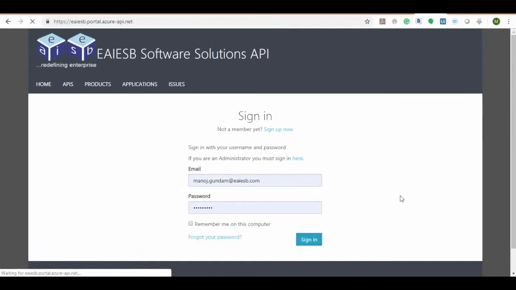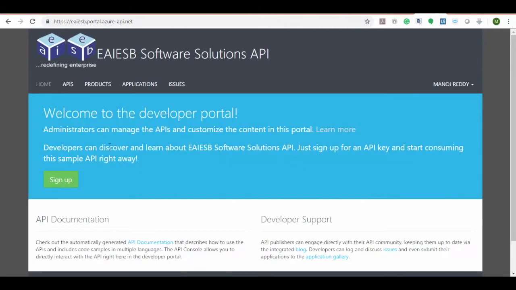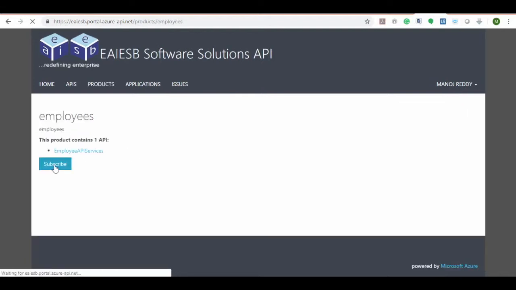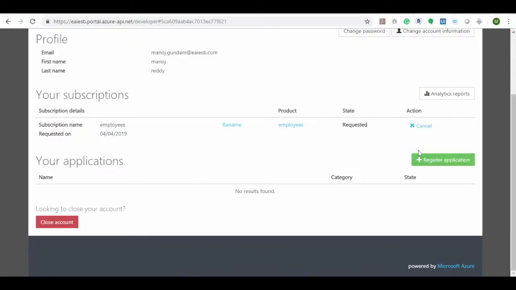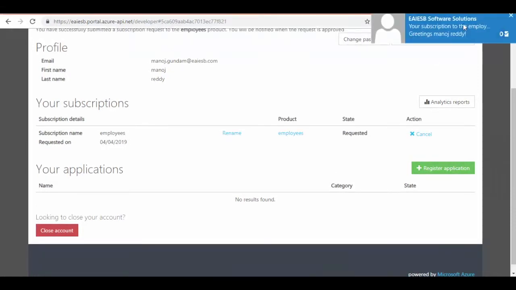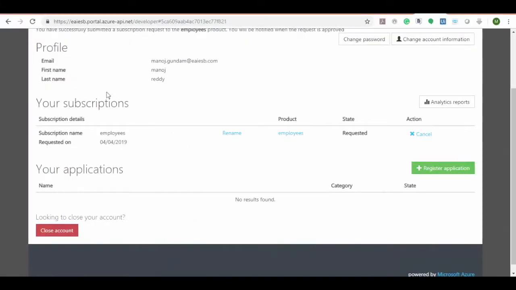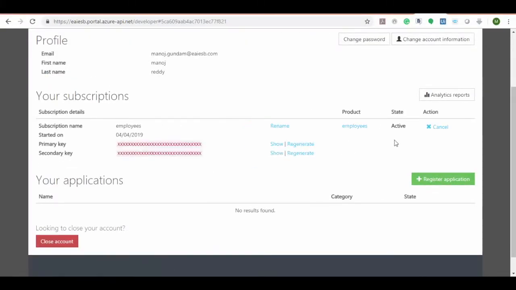Now let's subscribe to the product. Here click on the product, choose the desired product, click on Subscribe and confirm. Here you can see that the subscription request has been initiated. Once the subscription request is approved, we will receive a mail notifying that the subscription request is approved. Here you can see the subscription state is active.